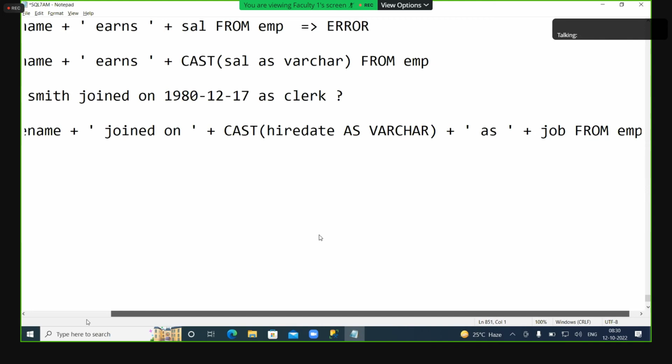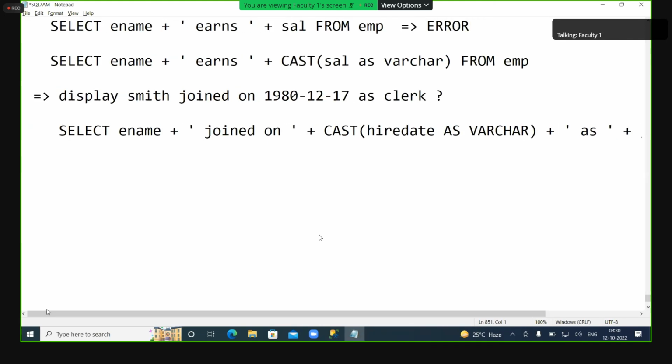That's all. This is what cast is. Okay. So whenever you want to convert types, then use what? Then cast.